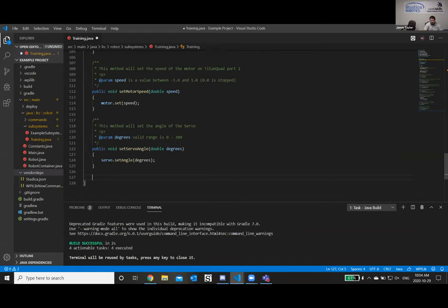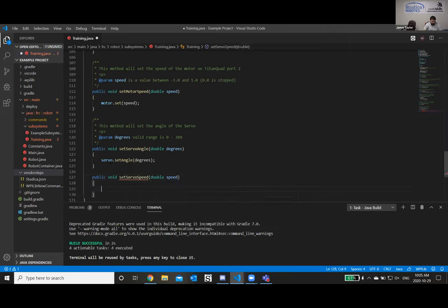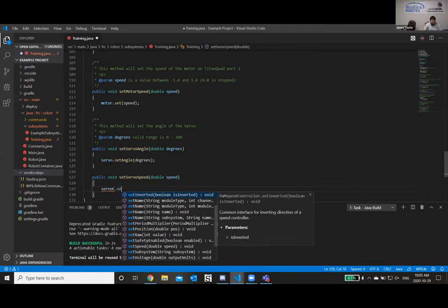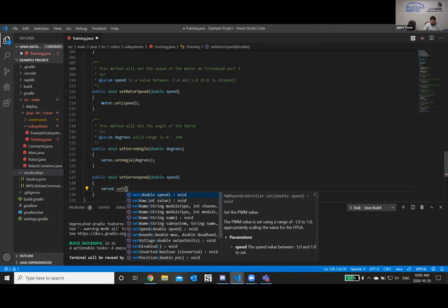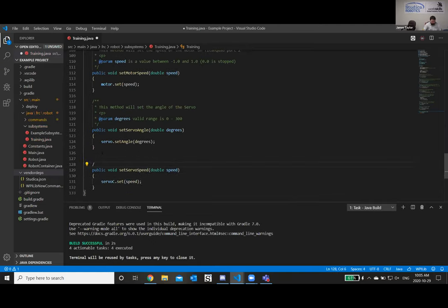Now, if we're doing a continuous servo, which actually turns into a motor, we're going to call it public void set servo speed, double speed. I'm going to say servo C, if you remember, that's what we called our continuous servo, dot set, and we're going to use the double speed. And that's that. Now let's add a comment in here. This method will set the speed of the continuous servo.